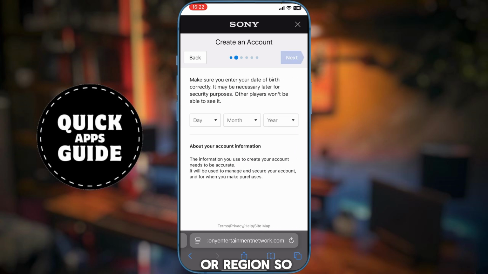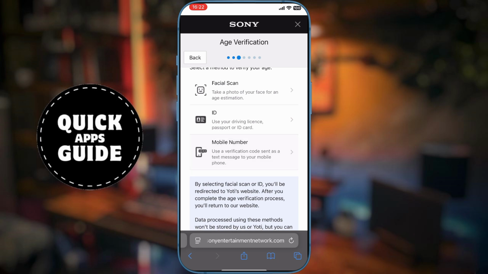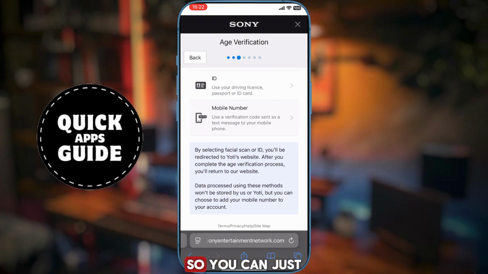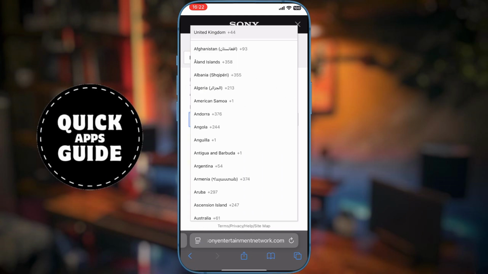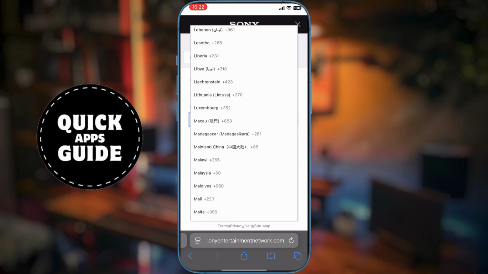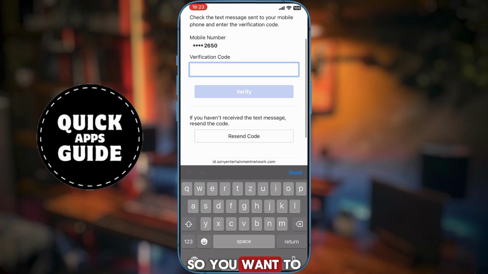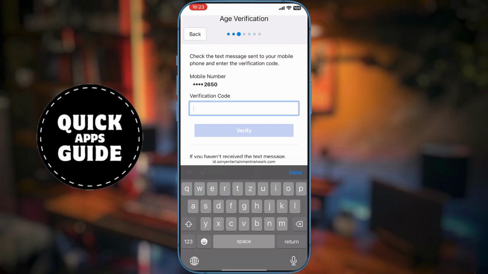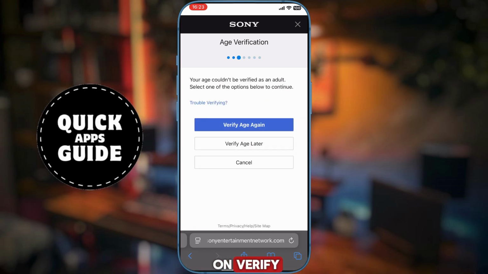or region. So here you want to click on method of verifying your age, so you can just go to whatever. I will use my mobile phone. Now you'll get the verification code, so you want to wait for it and get the messages. Here it is. When you get your verification code, you want to click on verify.